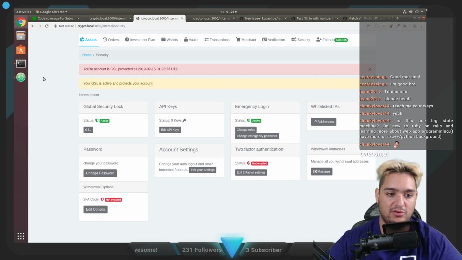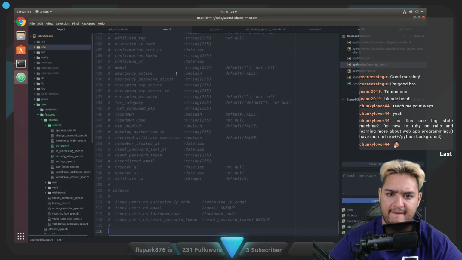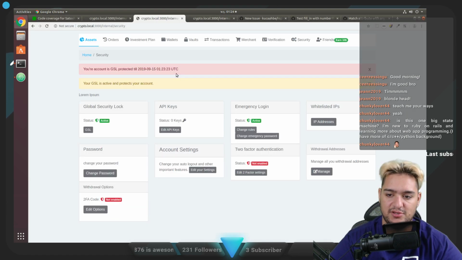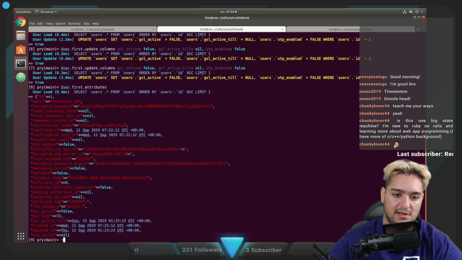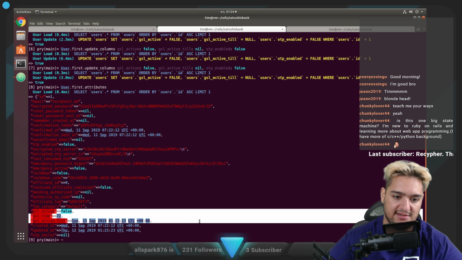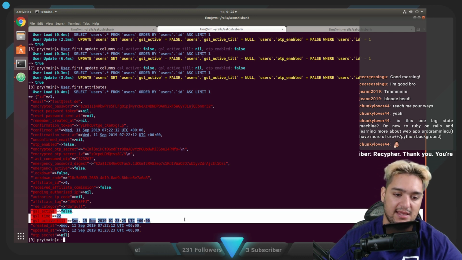Yeah, and then we wrote tests for this. So it's not a state machine. It's actually just user attributes, I'll show you. As you see, it's only done with 3 attributes: GSL active, GSL time, and GSL active till. The logic is fairly easy, but you can only do it if you have experience. I can show you how this works because we only need 3 fields for this.